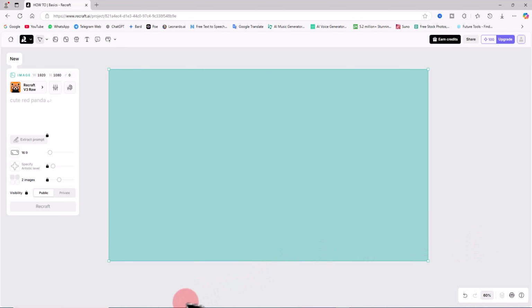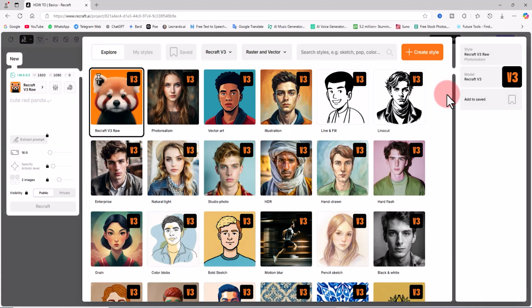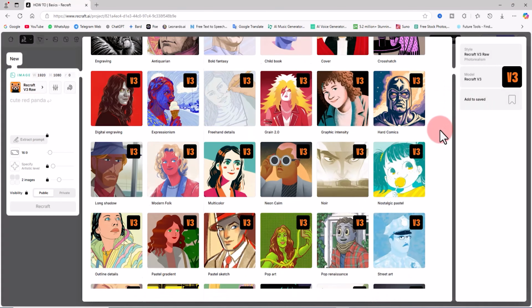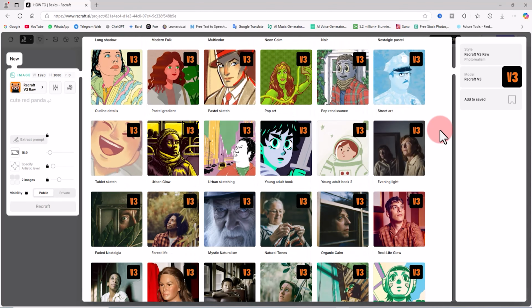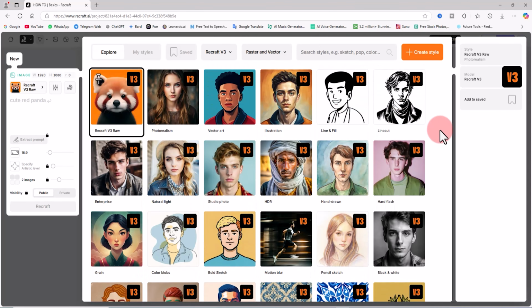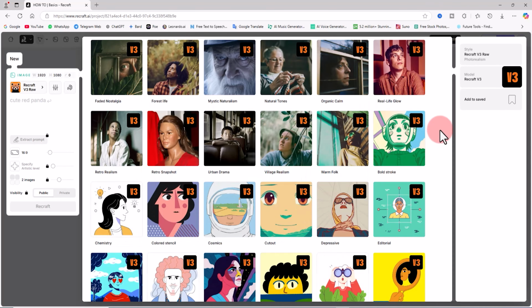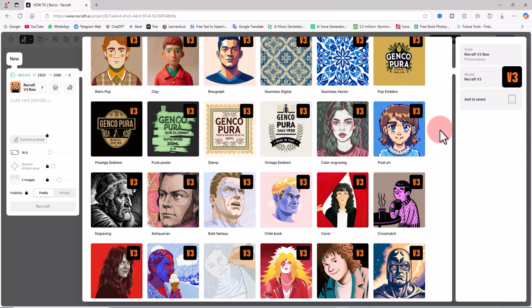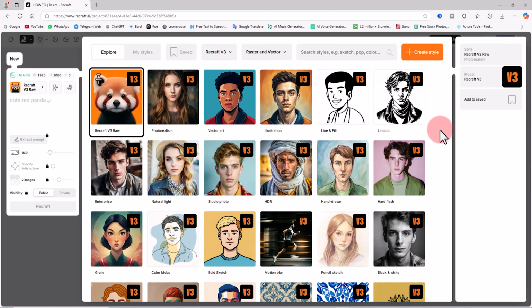Below the canvas size settings, there's a drop-down list containing presets and various image generation models. By selecting any of these presets, you can transform your image into different styles, such as vector art, hand-drawn, HDR, bold sketch, black and white, risograph, retro pop, pixel art, or long shadow.